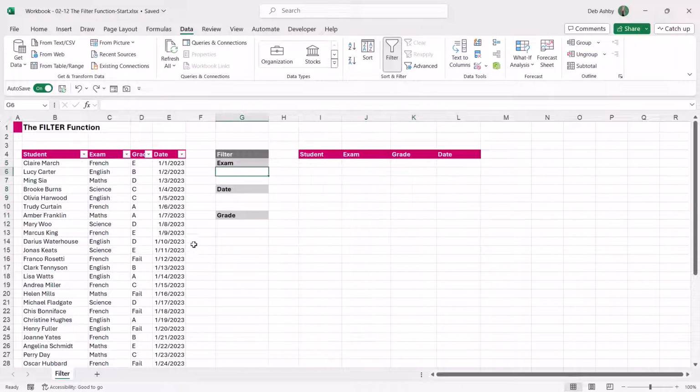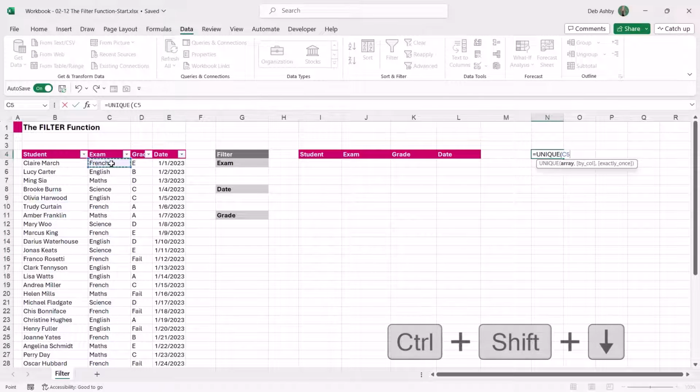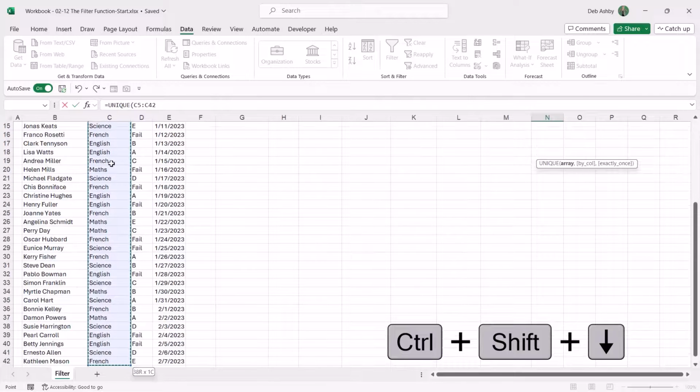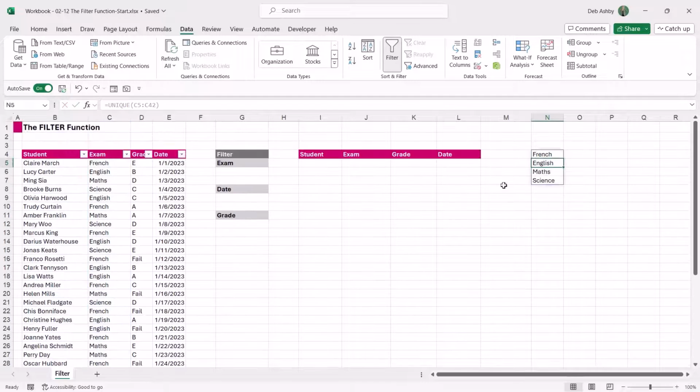So the first thing to do is to set up our data validation. I just want to list out all of the exams once, so I want a unique list of all of the exams. And we've spoken about unique quite a bit so far in this course. So somewhere over here, I'm going to type in unique, and I'm going to select all of the exams. Control-Shift down arrow. Remember, if you want this to be more dynamic, you can put it into a table. I haven't in this instance. So now we have a unique list of all of the exams.